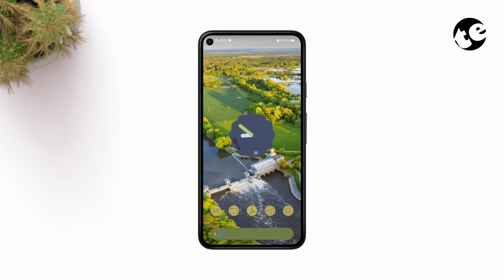Now it looks great. The color of icons and widget will keep changing as you change your wallpaper.